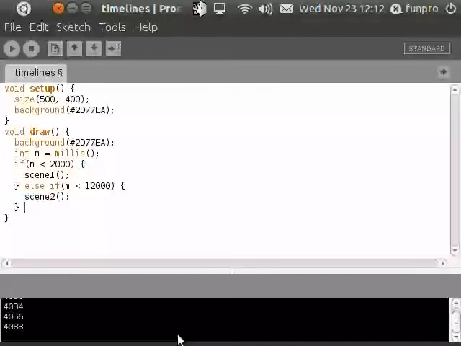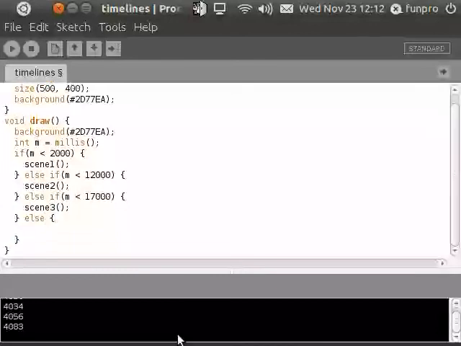Now we write the next case. So else if m is less than 17,000. In that case, execute scene 3. And otherwise, if every previous case was false, then we can say no loop, and then the movie will stop completely. So you can chain these else if statements as long as you want.